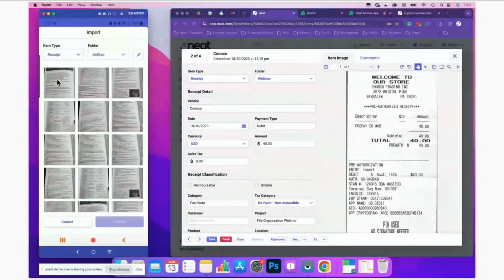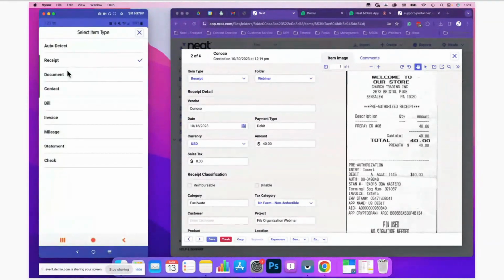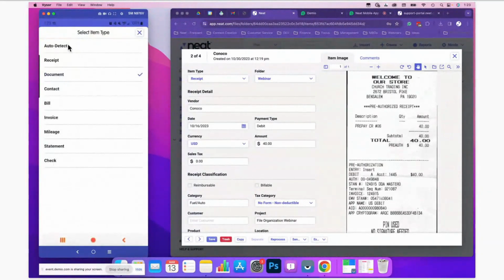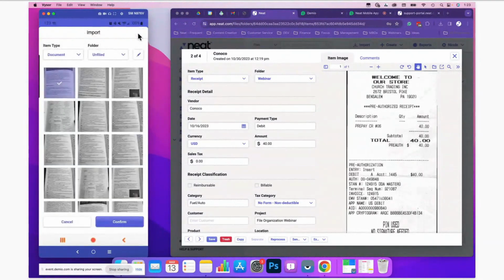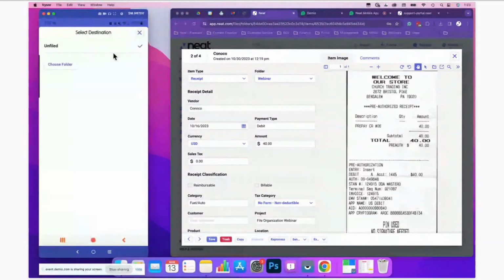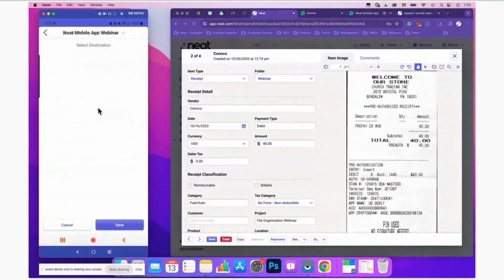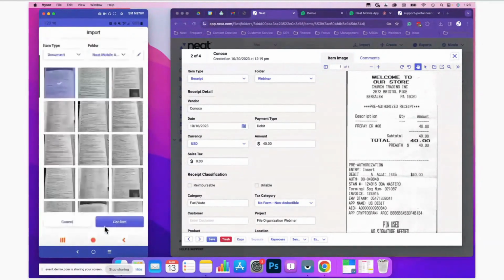So we'll import one file for right now. I've selected this file by just clicking it. I can choose the type of item this is. There are 9 different item types to select from. I'm going to choose document. You can also select auto detect if you want, and Neat will try to detect what the file is for you. You can change the folder location. So I'm going to choose a different folder in my cabinet. We're going to choose the Neat mobile app webinar folder that I've set up for this.